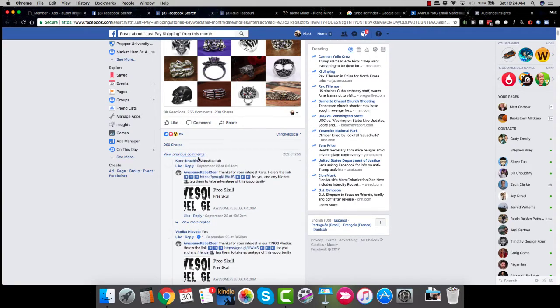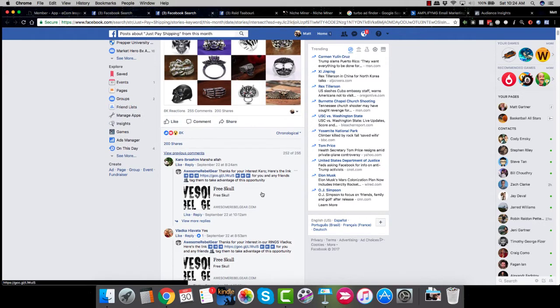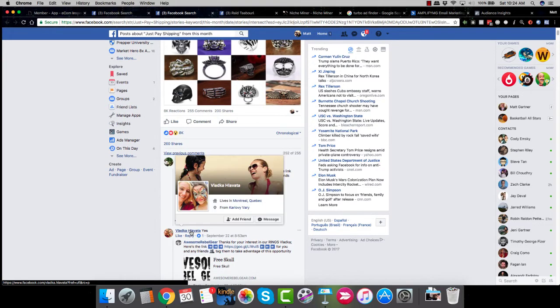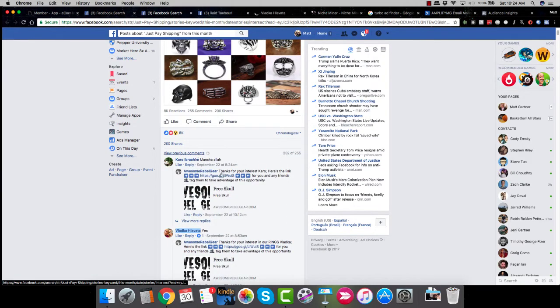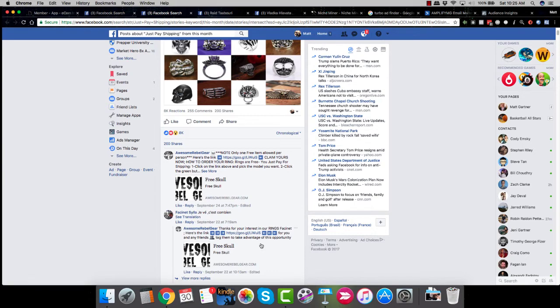And what you want to do on each one of these ads, so they're from Quebec. We can open that and take a look. You want to just open these in new tabs and keep going through. And you pretty much want to find as many as you possibly can for this ad.